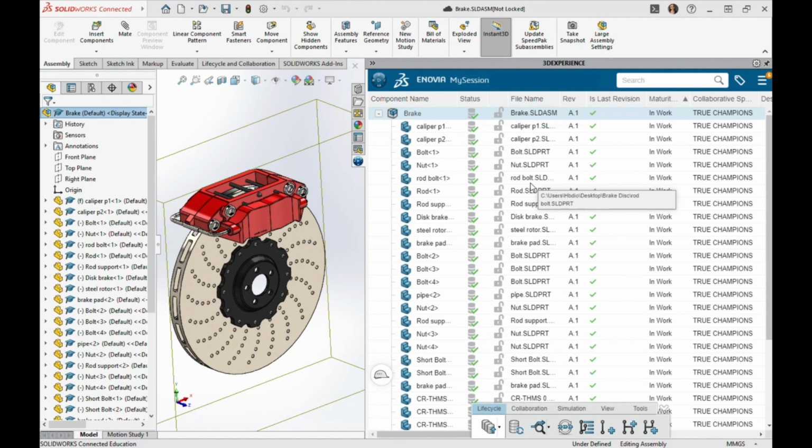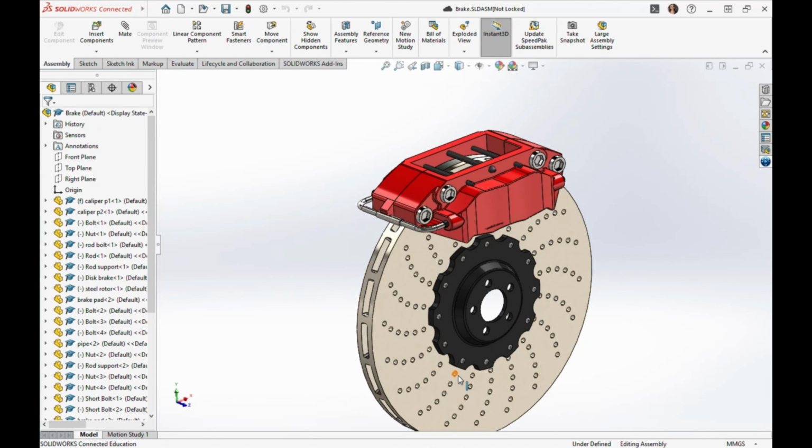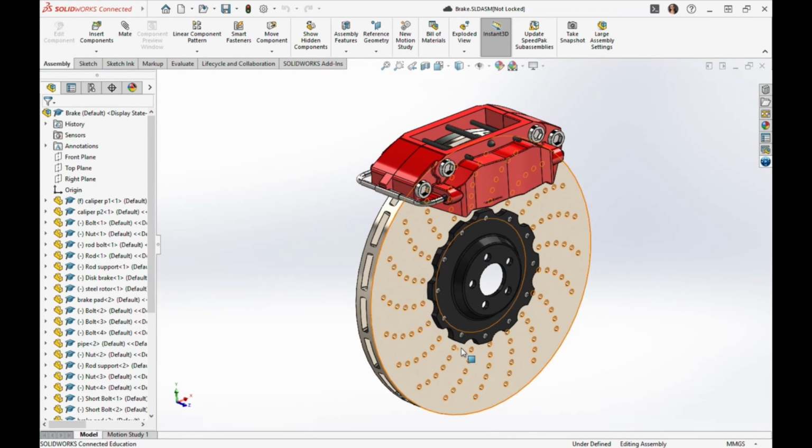This quick example demonstrates how you can efficiently manage and implement changes directly in SolidWorks, using collaborative tasks for minor updates. I hope you found this tutorial helpful.